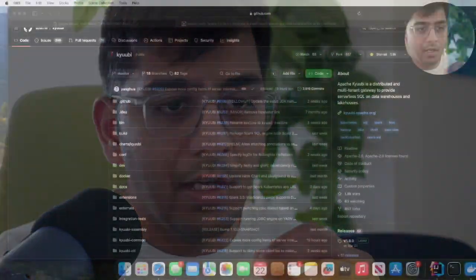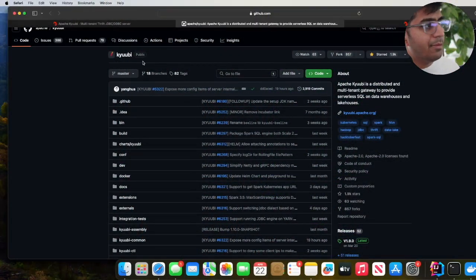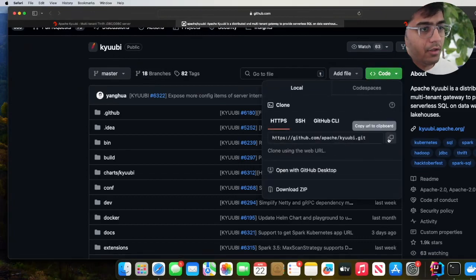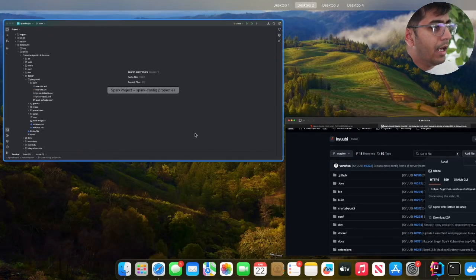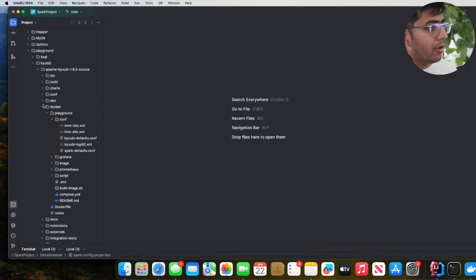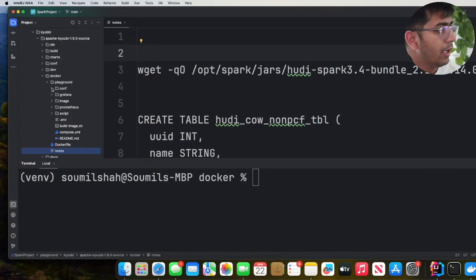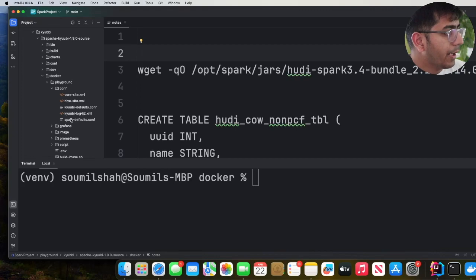All right, so the easiest way to try this out is with a Docker example. Come to the GitHub repository of Kyuubi, click on code, and click on this URL. Then clone the project in your local working directory. Once you have cloned the repository, come to the docker folder. Inside there, there's a folder called playground, and inside there, there's a folder called conf. So we need to make a small change here.